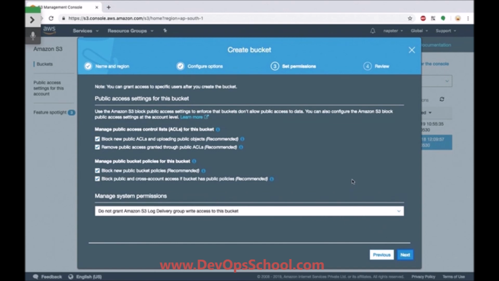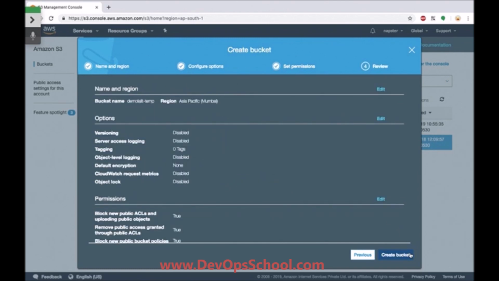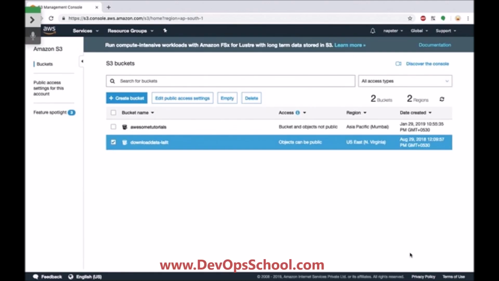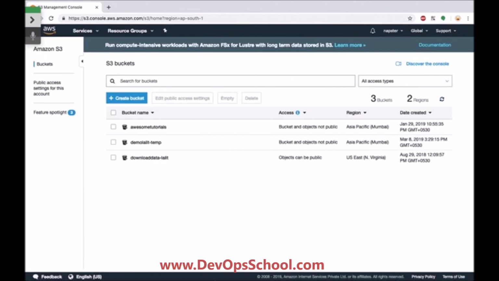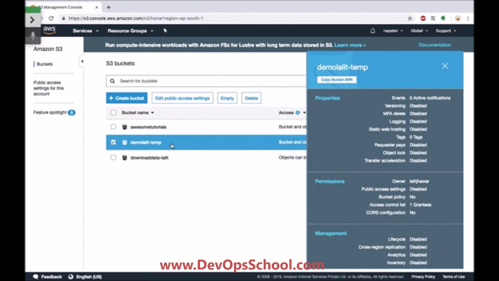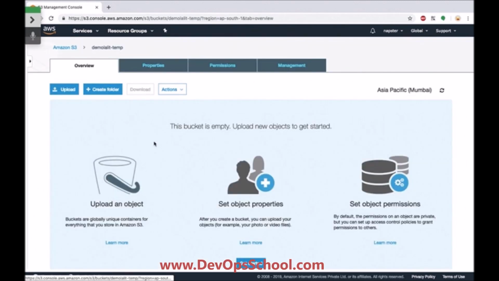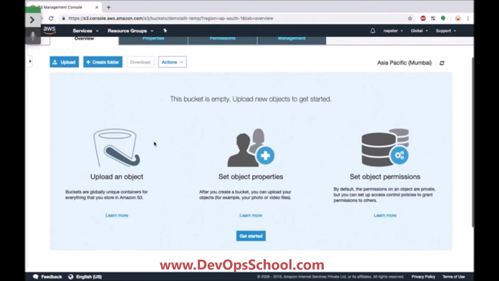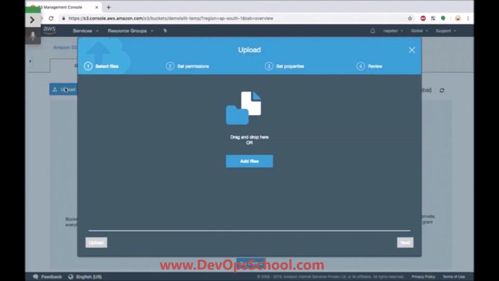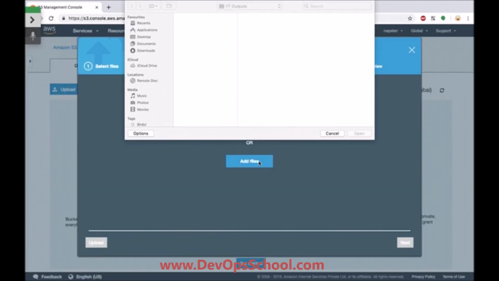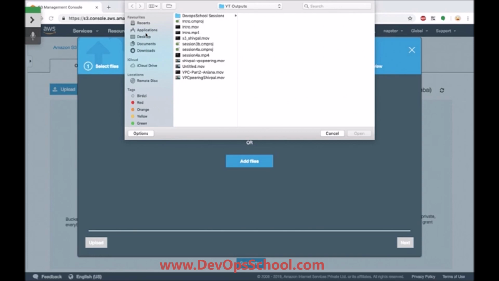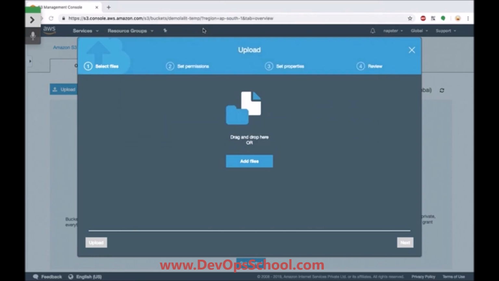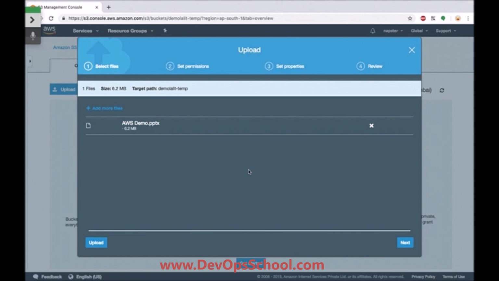Then you can still edit it once this S3 bucket is created. So I will keep all the things default, click on next and create bucket. So you can see demo lorry temp, our bucket is ready. Click on it. Okay, now here you can upload any amount of data. Just simply click on upload, add files, and let's say this file I have to upload, AWS demo.